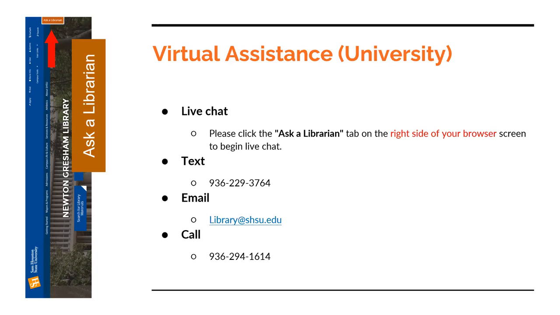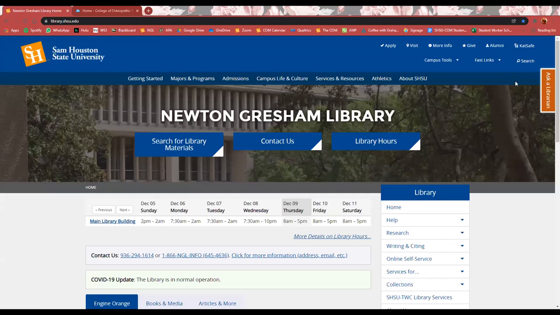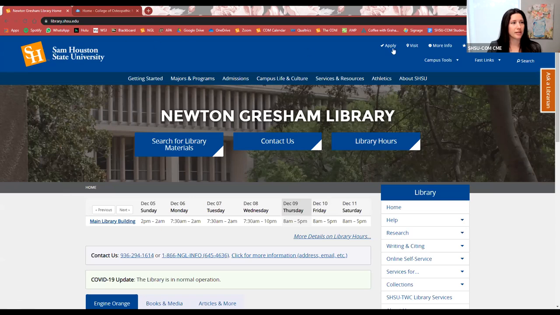On the library's homepage, you're going to want to look for the Ask a Librarian tab on the top right of the page. And it's hard to spot. So again, I'm going to ask Mrs. Browning to demonstrate that pathway for us and that tab. So this is the homepage for the library, and you'll see right over here, all the way on the right-hand side, kind of hiding, is that Ask a Librarian. Great, thank you.